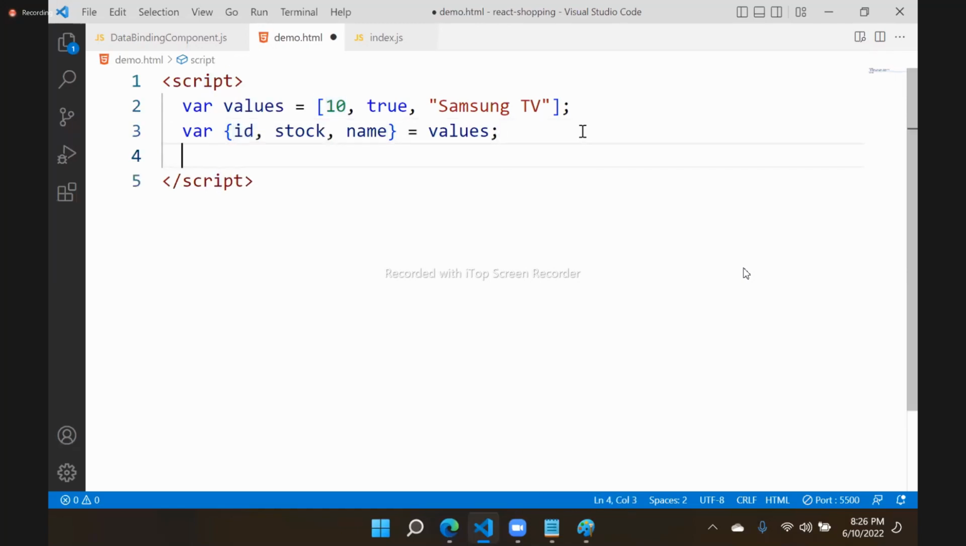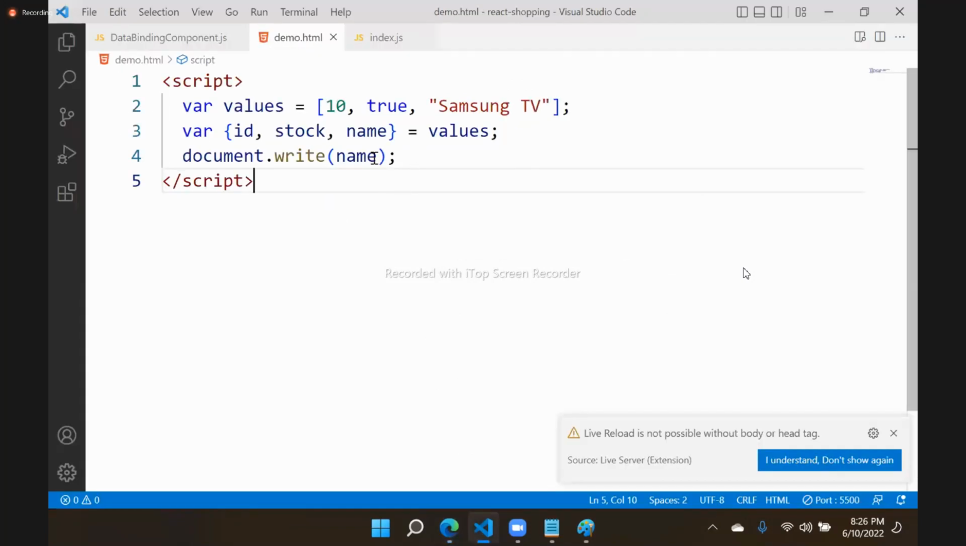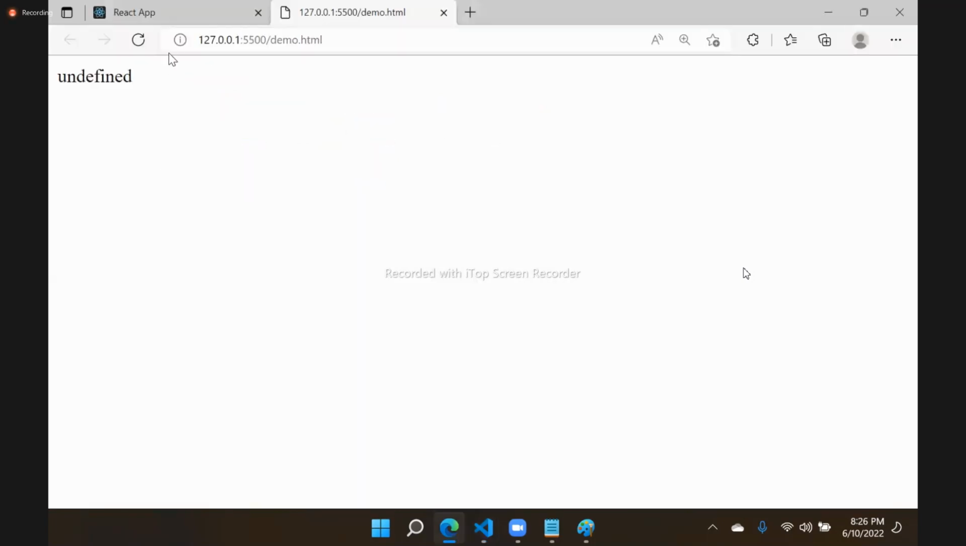Now you can handle this id with this. If I try to print with document.write the name, you can see it can print individually. But it is saying undefined. Why is it undefined? Here, these values we have defined. Even if I give the id and the name, all these options, it shows undefined.